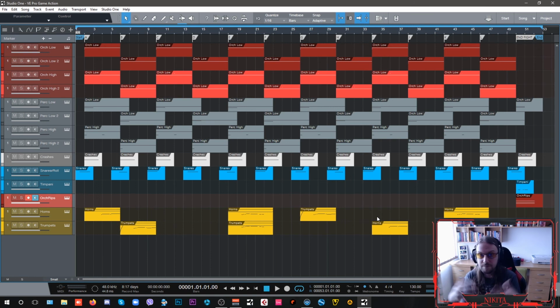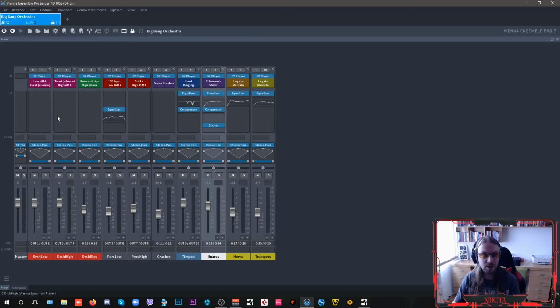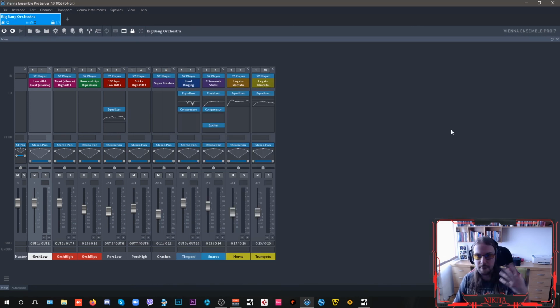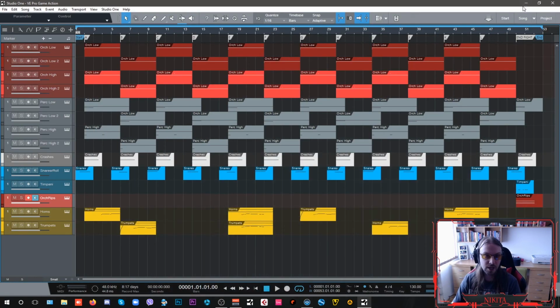This is the approach that I was going for throughout many years of my career, and I'm quite happy to see that the guys from Vienna Symphonic Library have created the tools like the Big Bang Orchestra Capricorn and Eridanus and Dorado. So I have at my disposal some of the tools which will give me quick results, which I can then use as building blocks to create something original and something always new and always interesting for my game action music. So yeah, check them out.